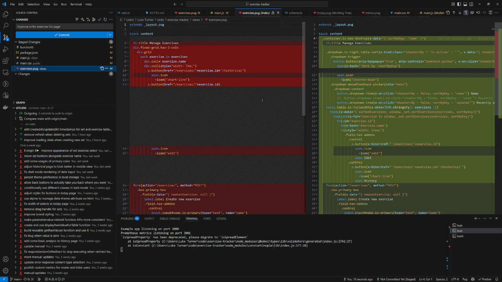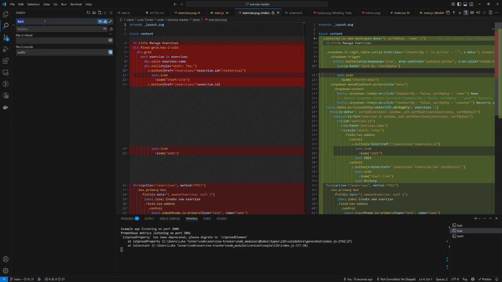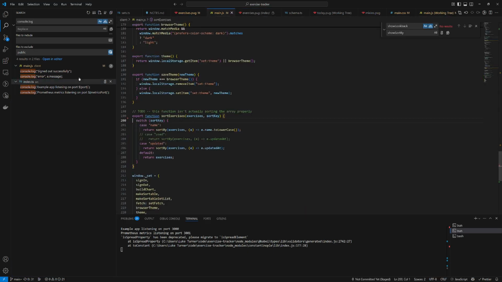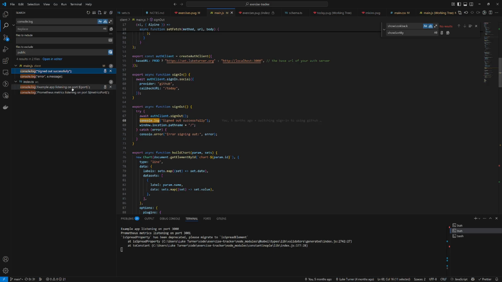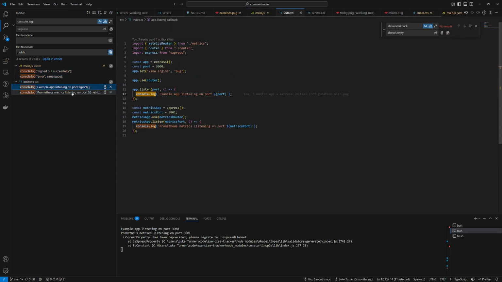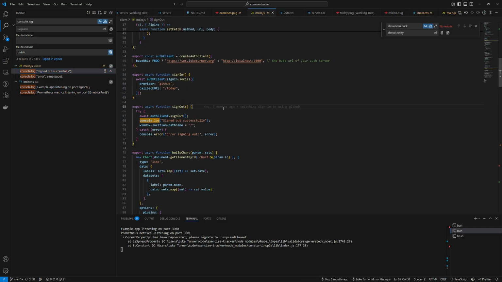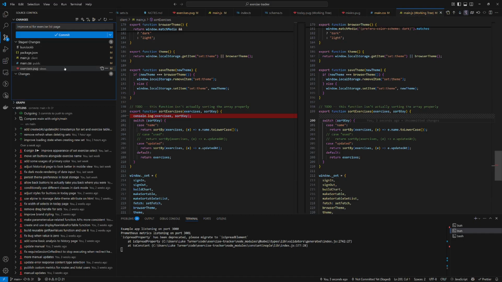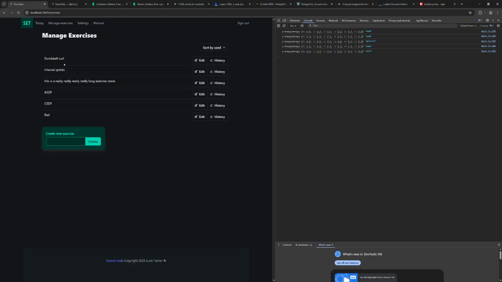And let's see, if I console.log, did I leave any of these around? Yeah, let's get rid of all these. Get rid of that one. Those ones we're supposed to have. Okay. Cool. Yeah, so now sorted by name or sorted by recently updated.